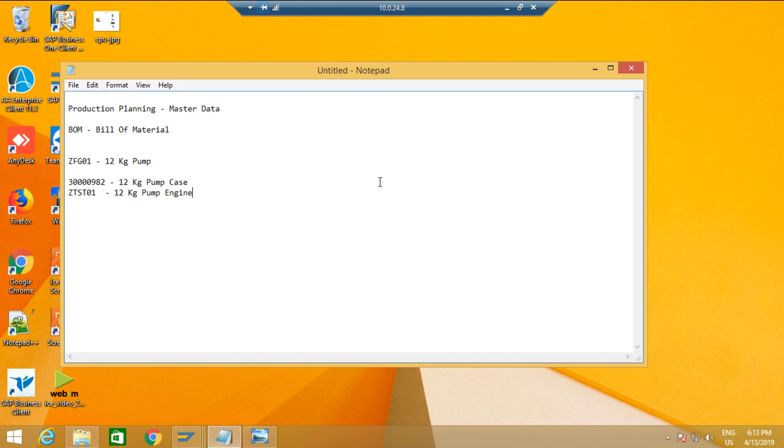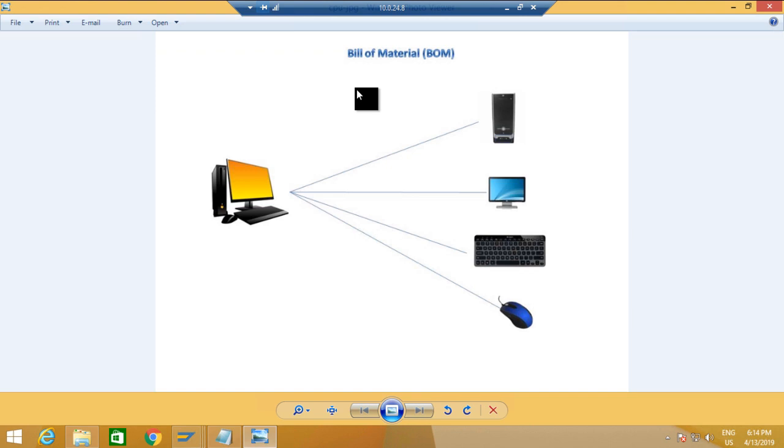Today's lesson is creation of bill of material BOM in SAP. So this comes under production planning and it's a master data. So I will explain a concept of bill of material using this simple example. This is kind of BOM.